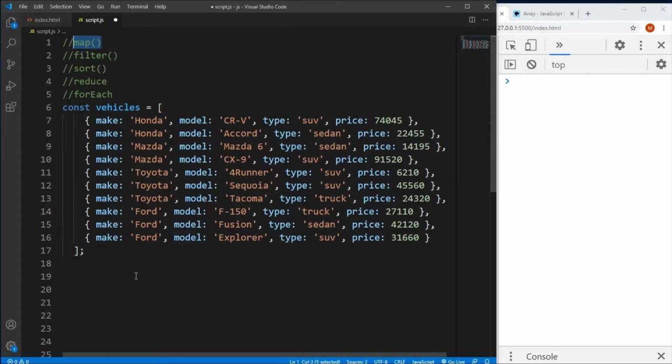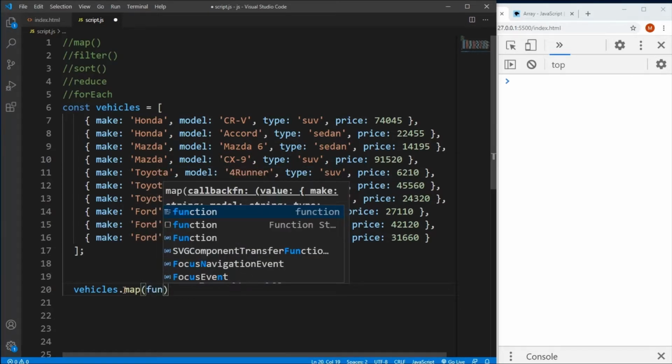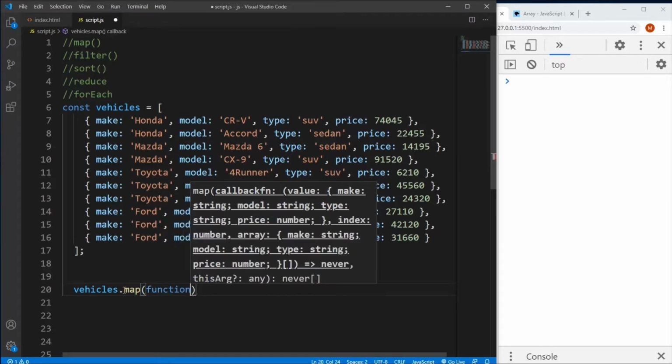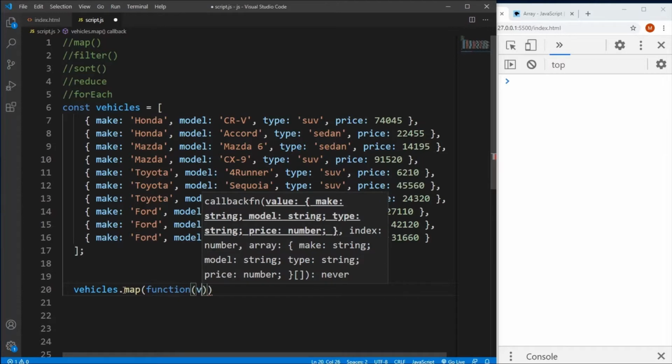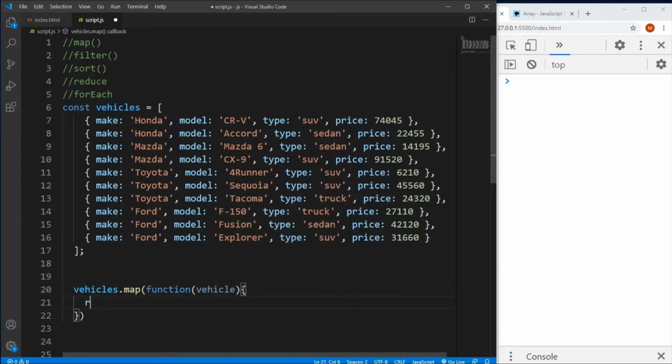The Array.prototype.map, the way it will work, it will iterate over each element of the array and it will return a new array. So I'm going to say vehicles.map, and then it's going to take a function. As I said before, the higher order function will take another function as an argument. So I'm going to say function vehicle, and then it's going to return a new array. So I'm going to say return all the vehicle.